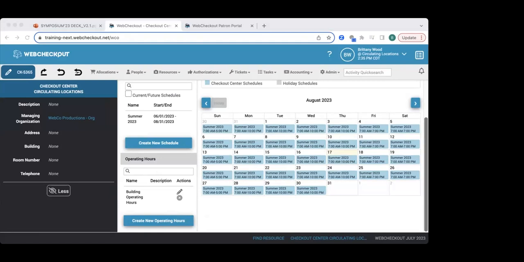Now for room reservations, we'll want to consider when our locations or our rooms are actually available for use. Are your locations available 24/7? Are locations only available when your building is open? Or are locations only available when your checkout center is open and staffed? This checkout center calendar should reflect the hours that the rooms are actually available for use and when they'll be accessible to your patrons.